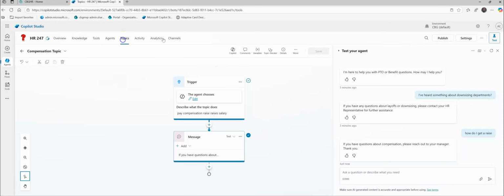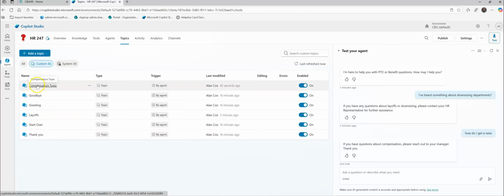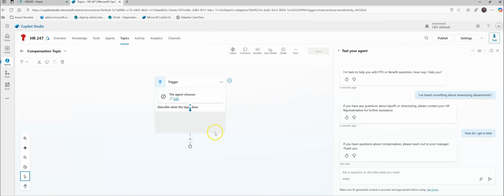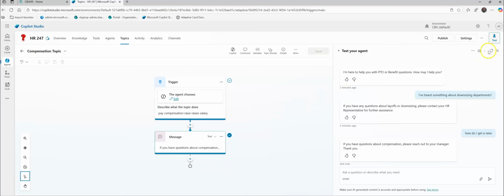So we're going to go back to topics here. And we can continue to build this out. There's a ton we can do here. If we have this compensation topic, for example, if you have questions, we can add here images, files, message variations, quick replies, basic cards, which is just some pretty basic information there. There's a lot we can add there, but this is pretty simple and what we wanted to get to here.